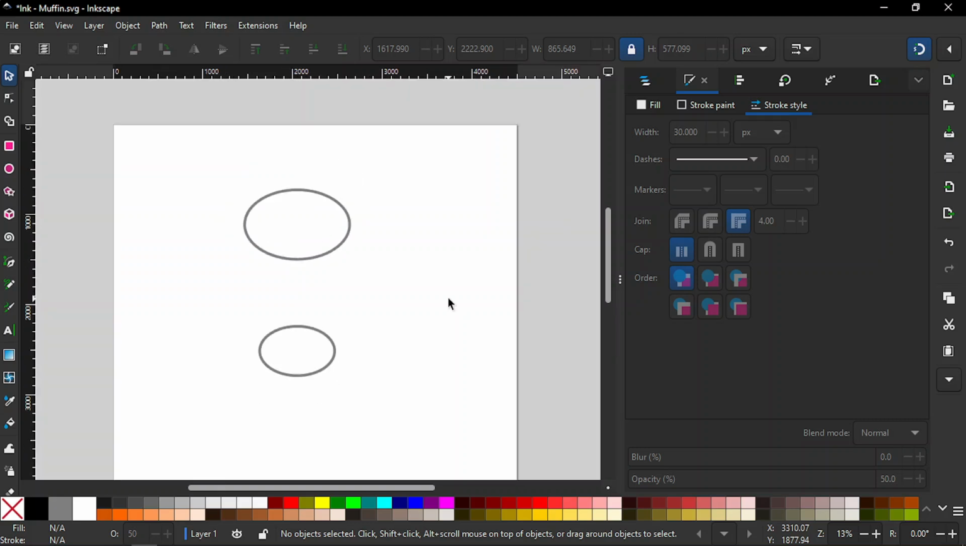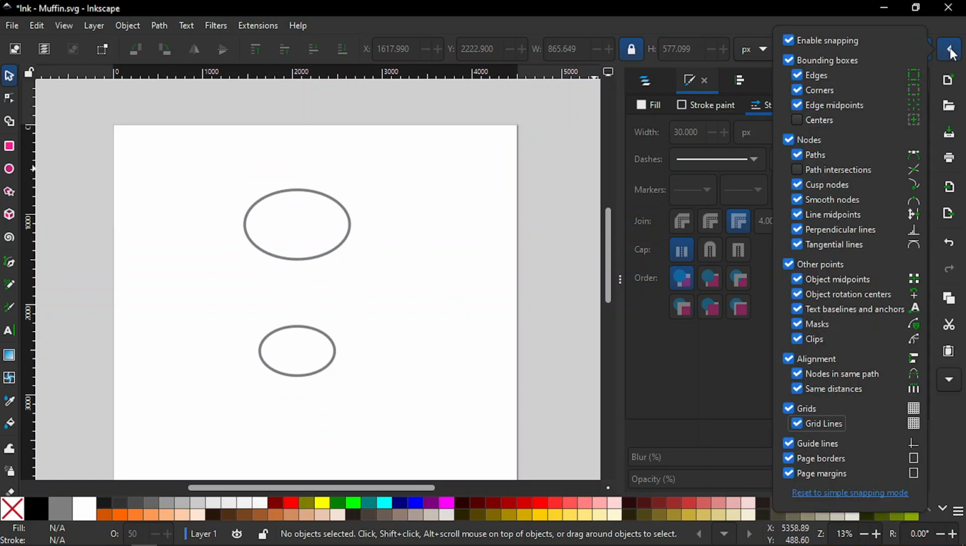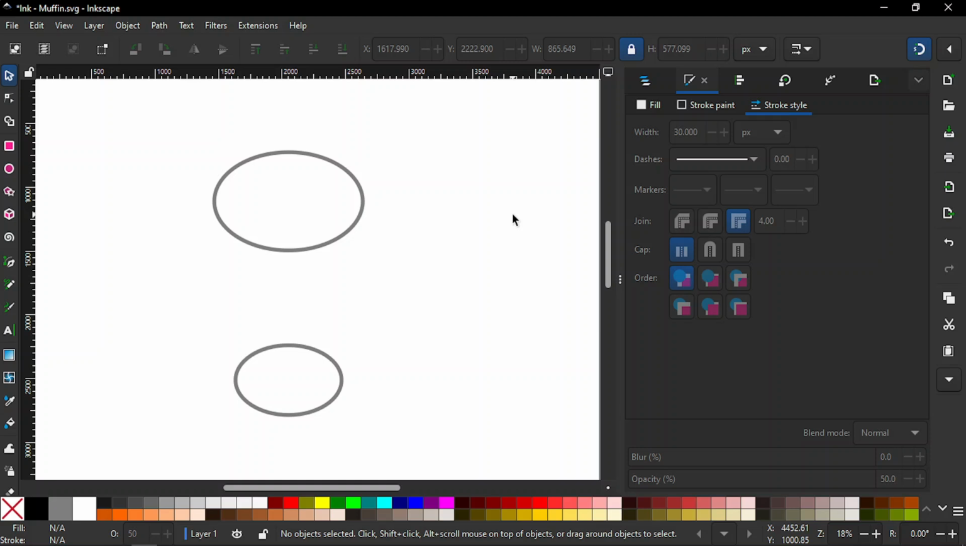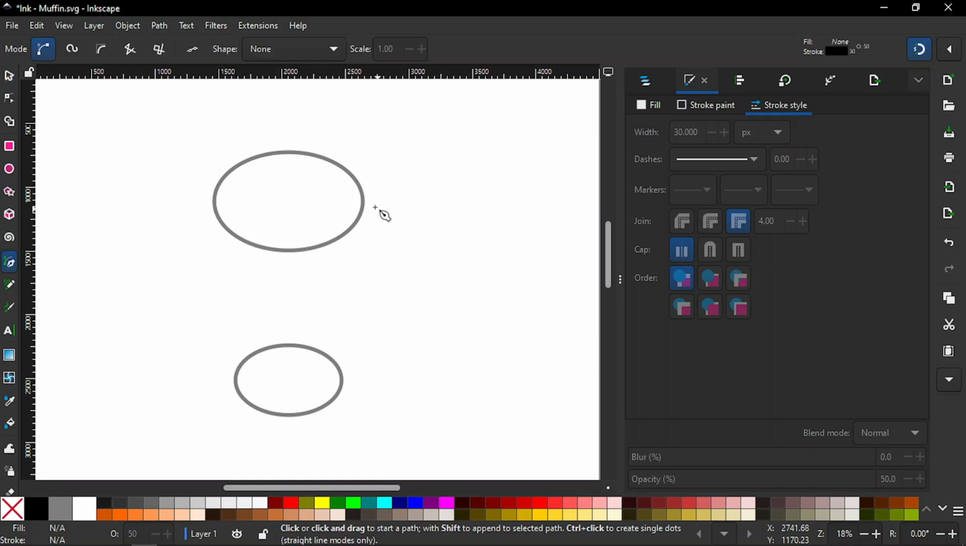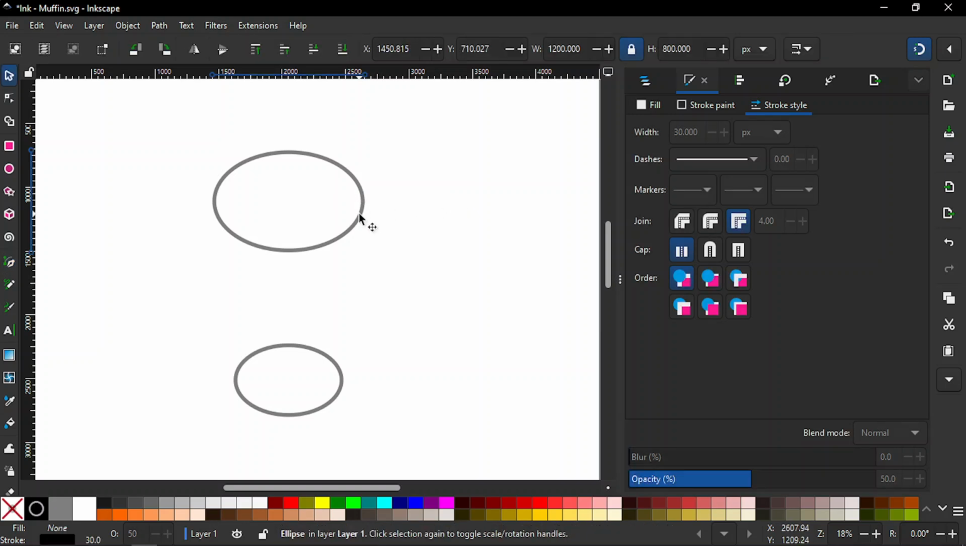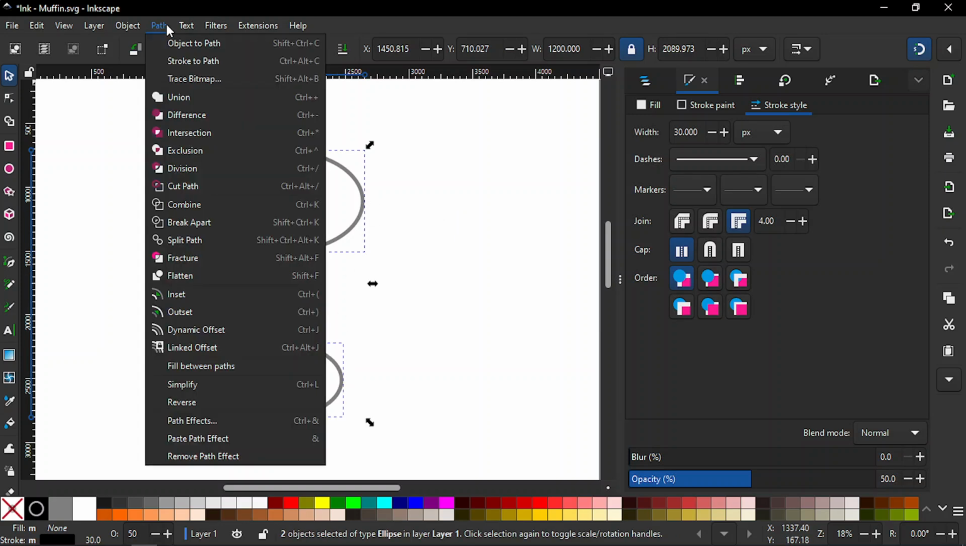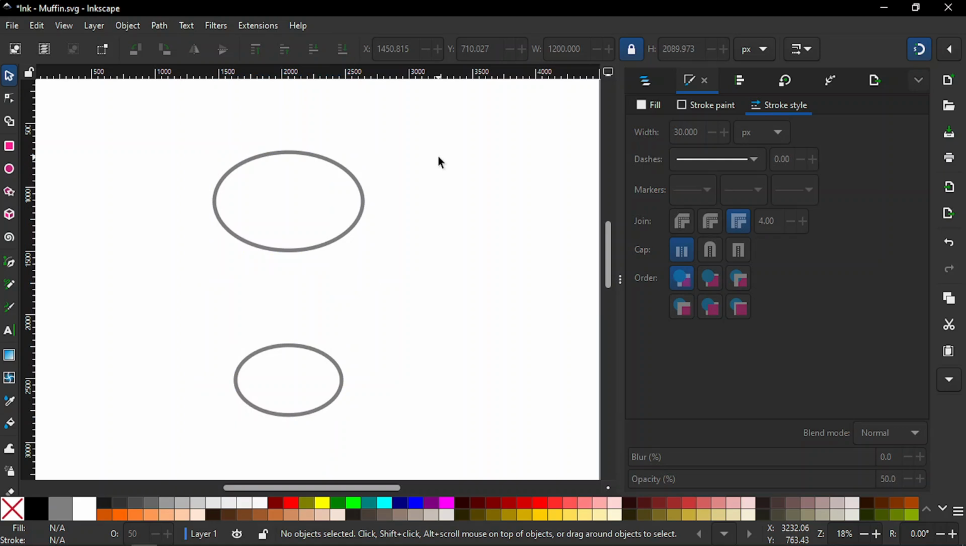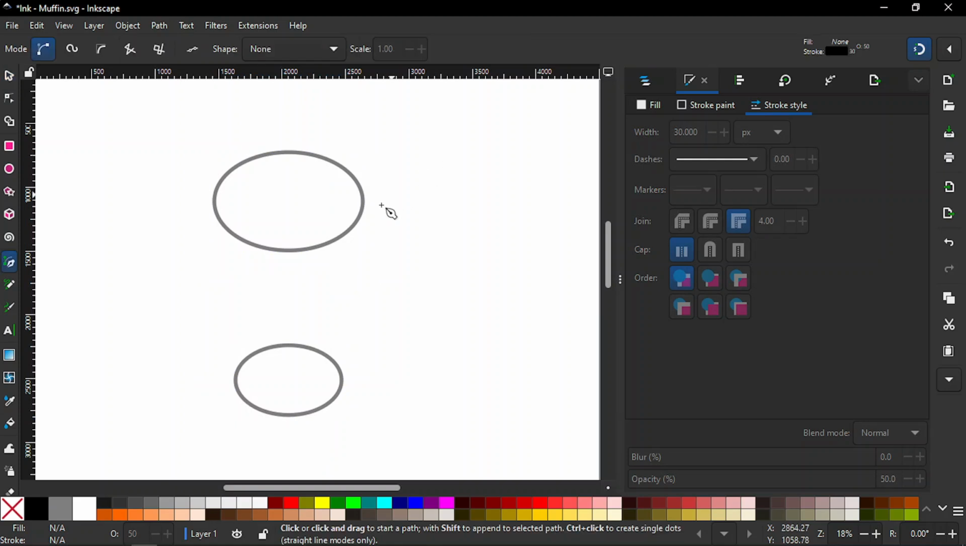Now, next thing is, make sure our snapping is on, and we will come over here, make sure that tangential lines is on as well. So let's zoom in, and let's go to the Bezier tool by pressing B. Before we do any snapping, let's go back to the selector tool, select that, hold Shift and select this. We will go to path, and we will go object to path.